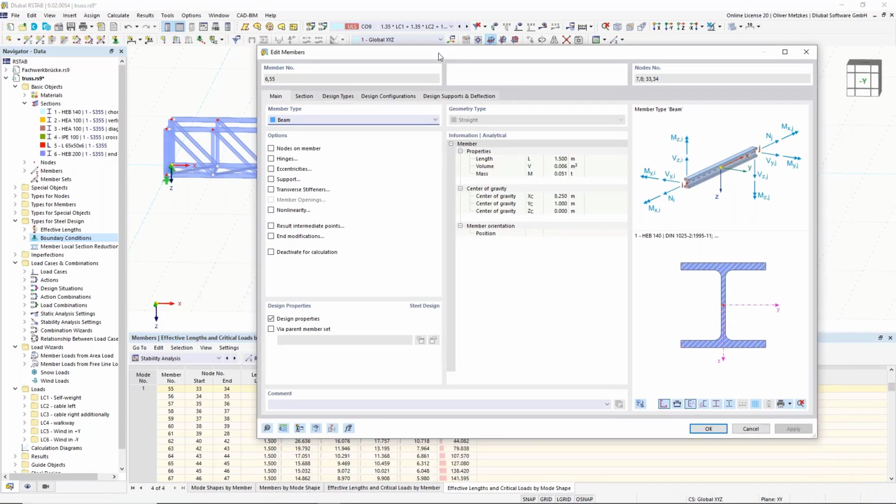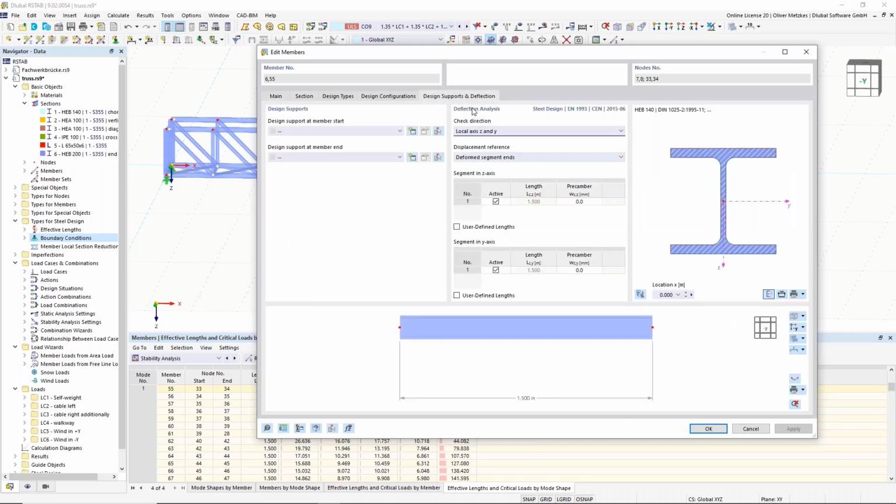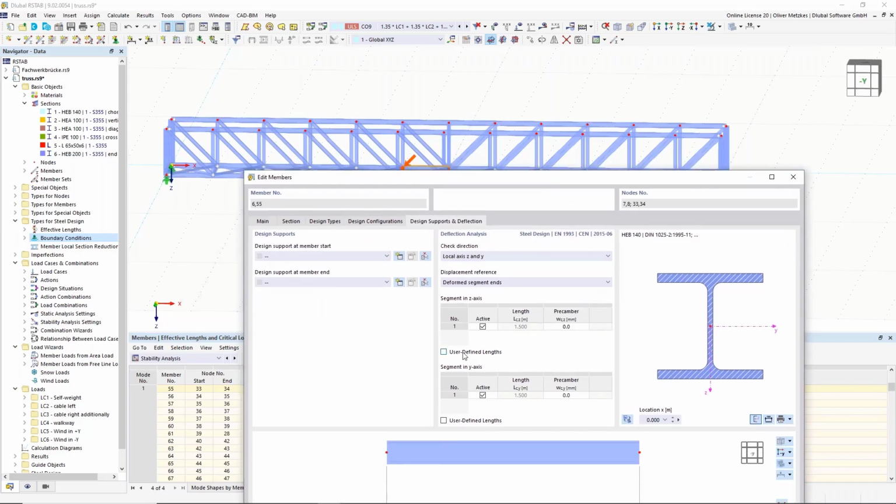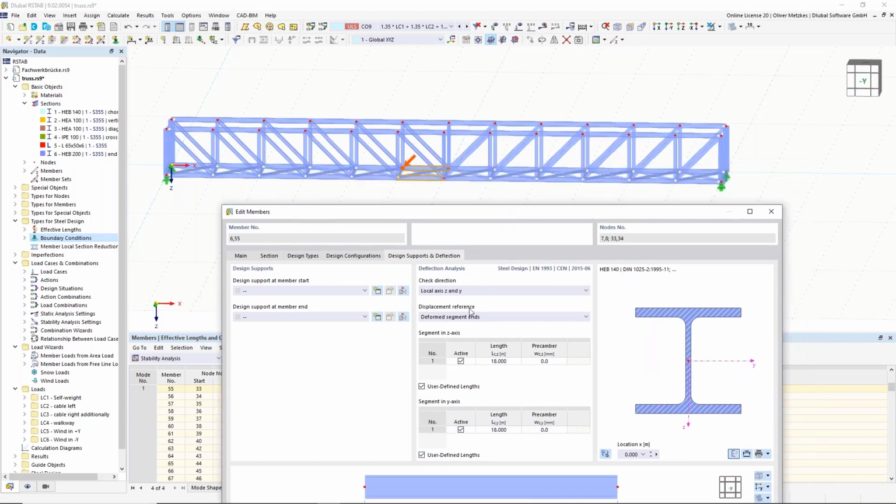So if I use these two single members, for example, and right click on them, then we see, as I have activated steel design, all the members that are designed have this option for design supports and deflection. There we can set the direction that should be checked, and also the length that is taken as reference length. As I want to check, this member is equivalent to the whole structure, so I can activate the user-defined length here and define it with 18 meters. In this case, it's already recognized as the whole length, so that would be okay. If I then define, for example, a limit of L/200, it would take the 18 meters as reference length.